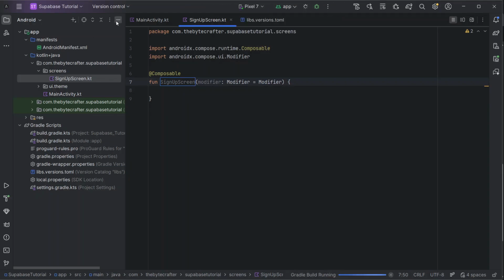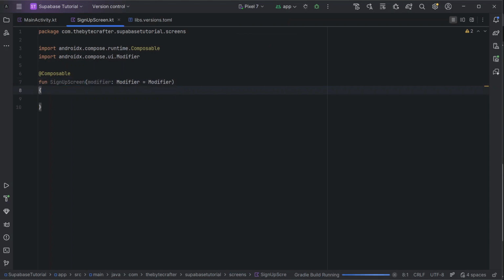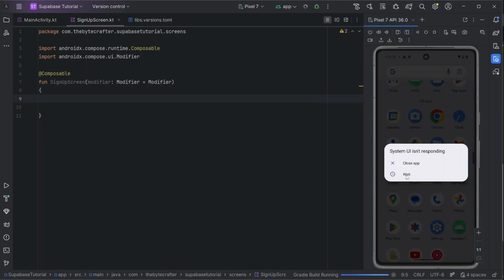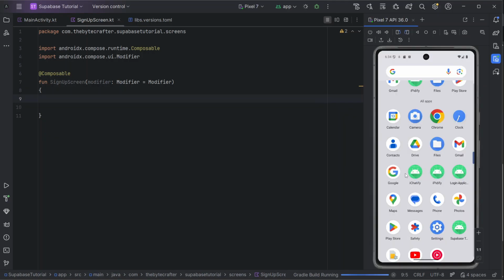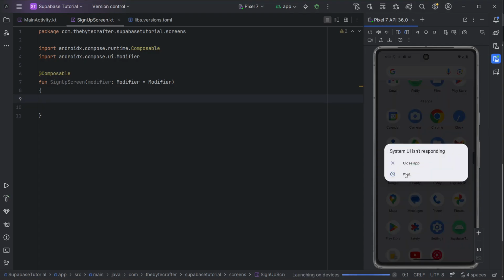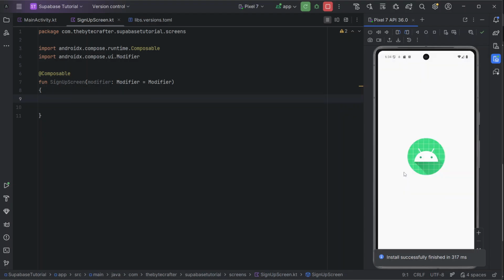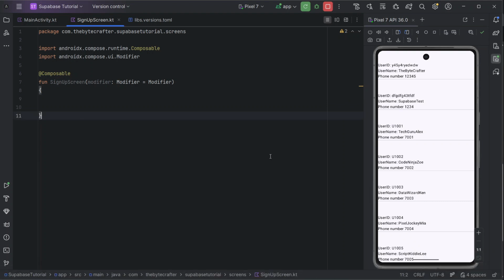So I'm going to run my program so that we see the new changes that are there. So I'm gonna wait for it to start running so that we continue creating the UI for the sign up. So again we have to wait. So our app is there.